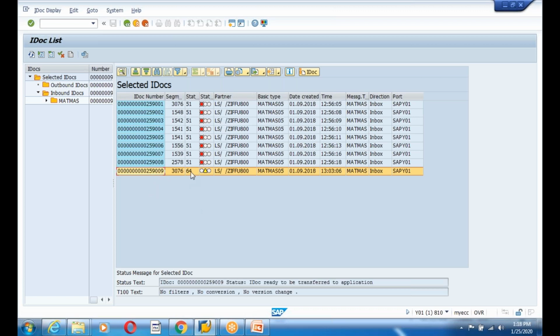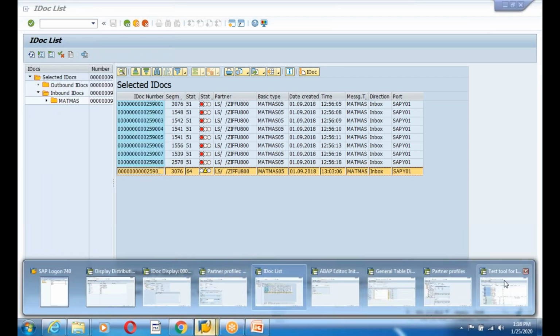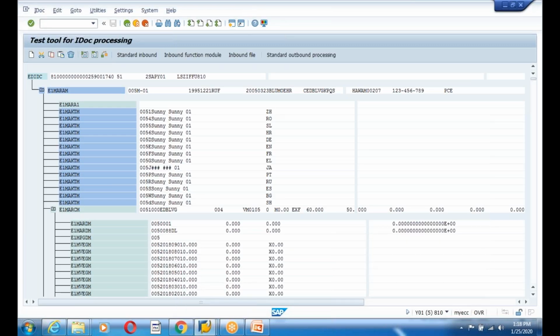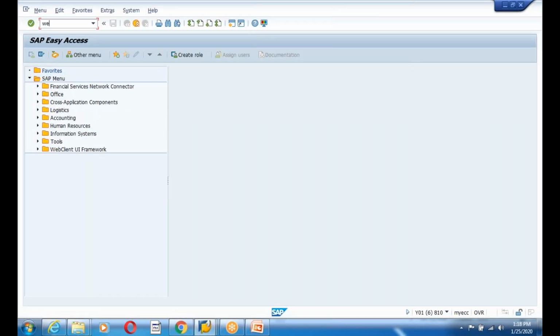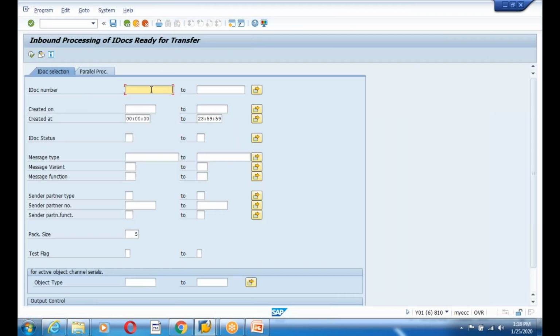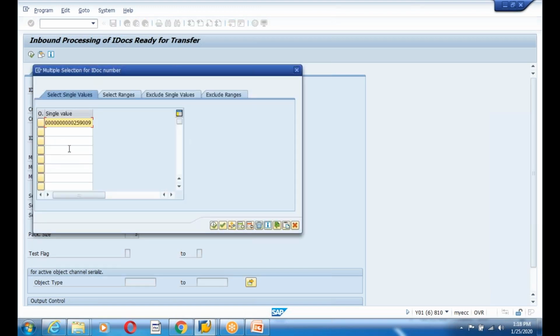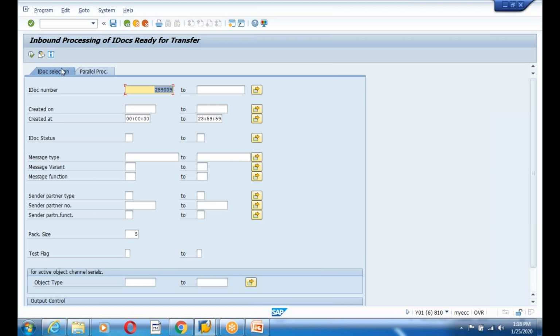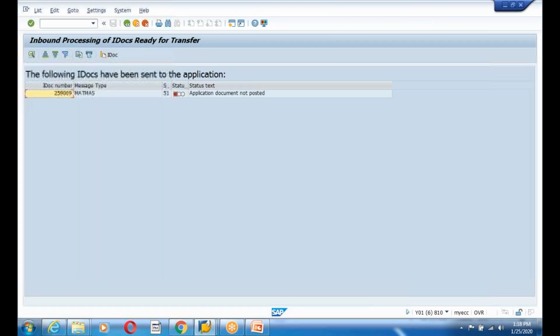But this is in 64 mode. See, again, it comes back to the 64. If it is in 64, what you need to do? Again, you need to execute the program. What is the program? SE38 and RBDAPP01. I am separately processing this record, guys. Now Control V and execute and F8.